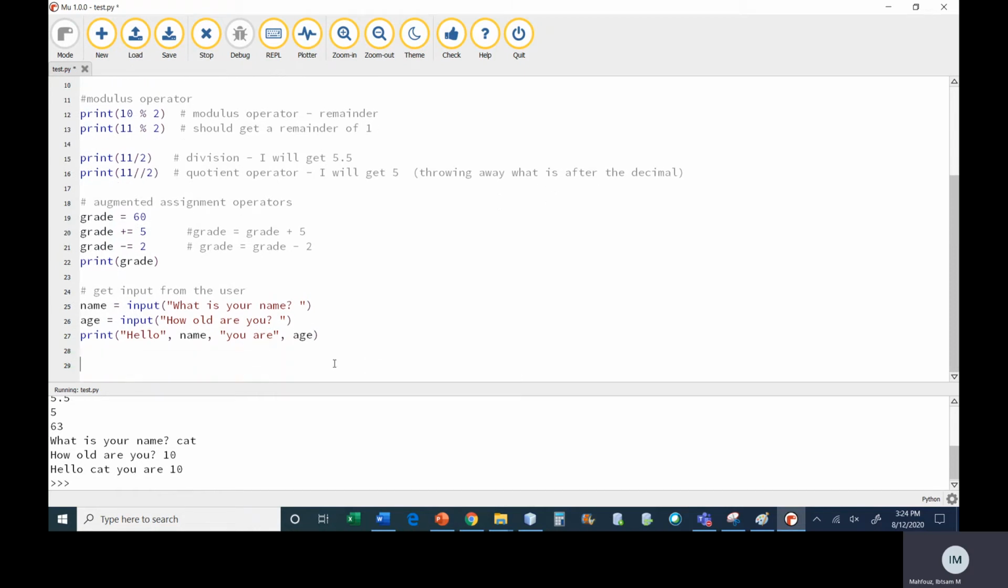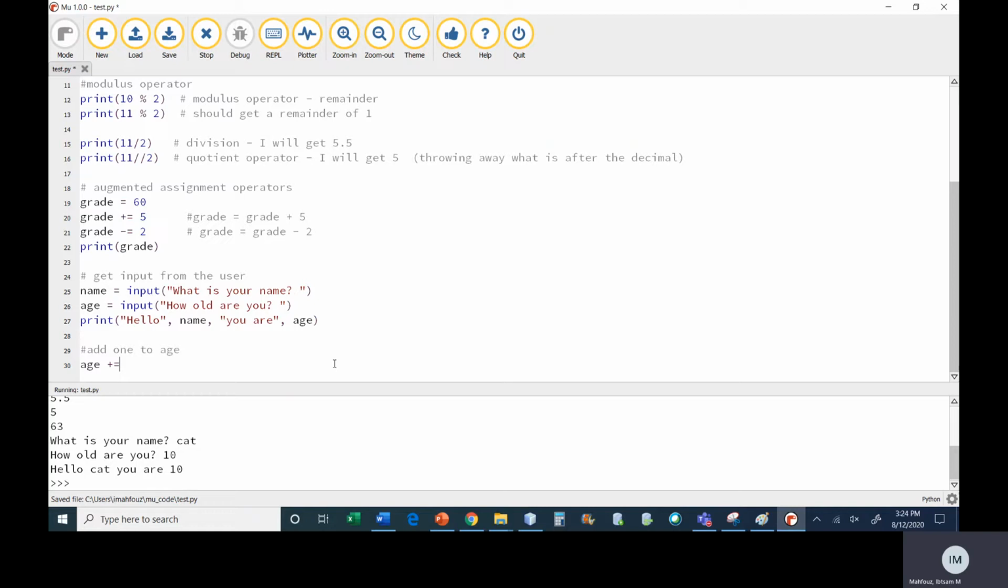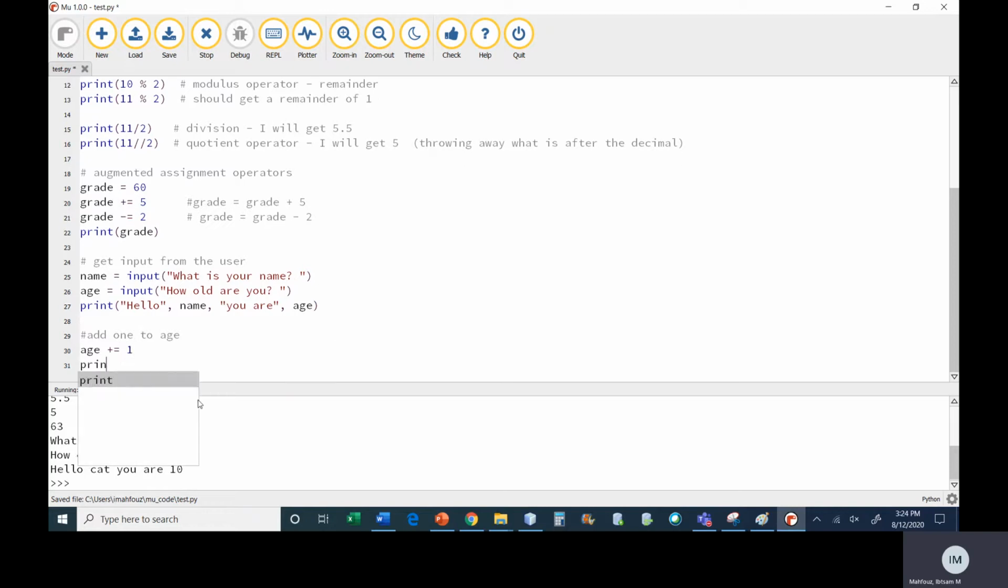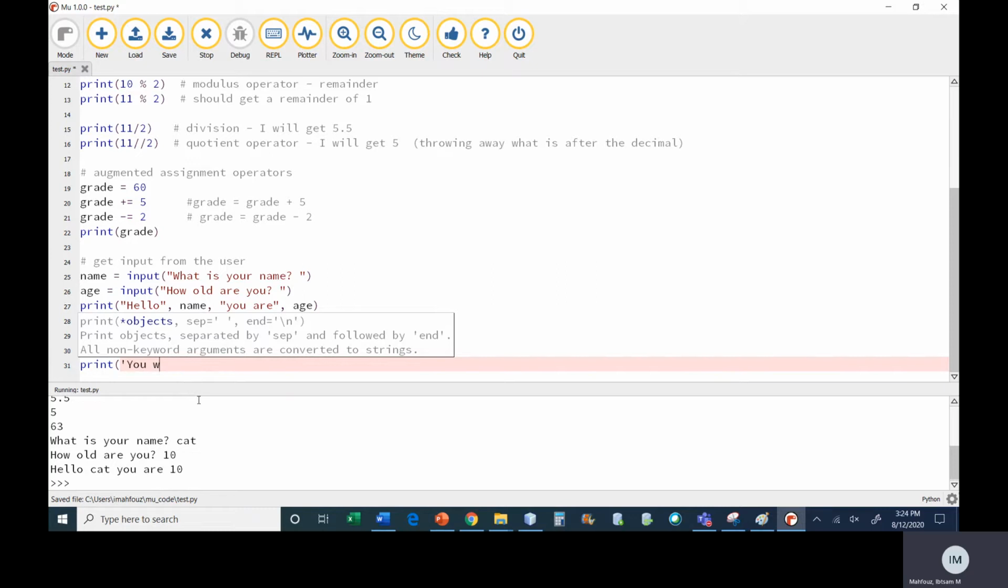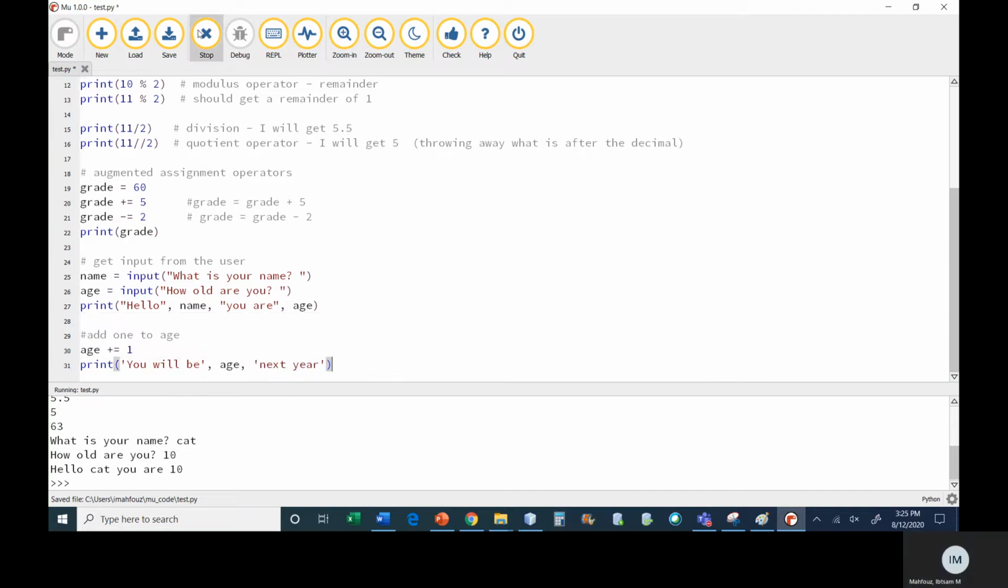Now there's a small problem. Let's say I want to know how old they will be next year. So if I come to age, I want to add 1 to age. So I go to age, and I say age plus equal 1. Okay, so it's 10. I want it to be 11, and I will say you will be age next year. Okay, so let's try that.